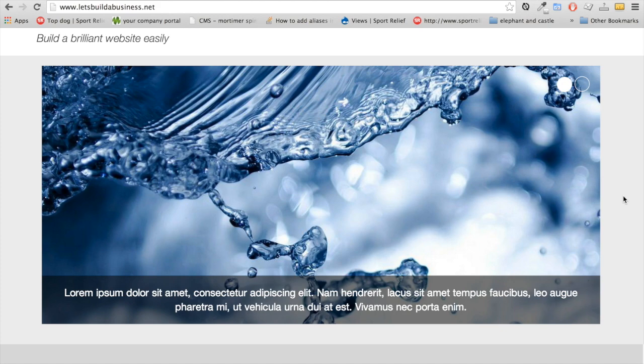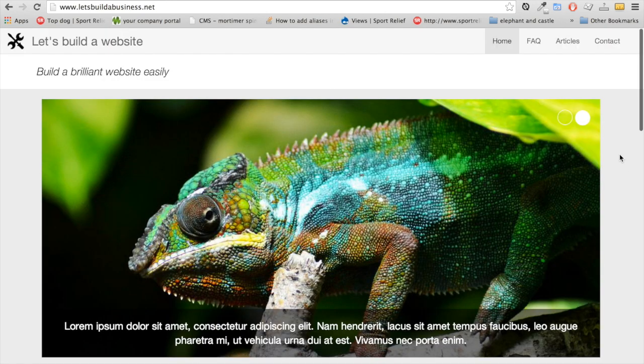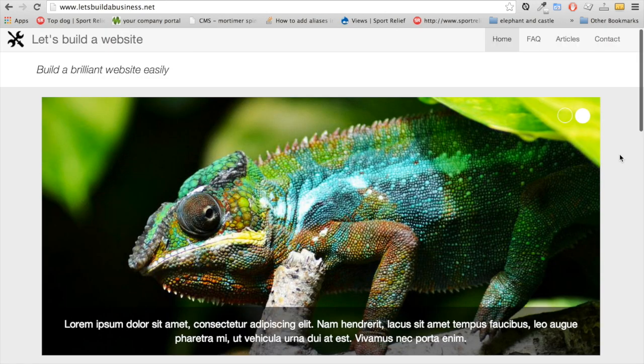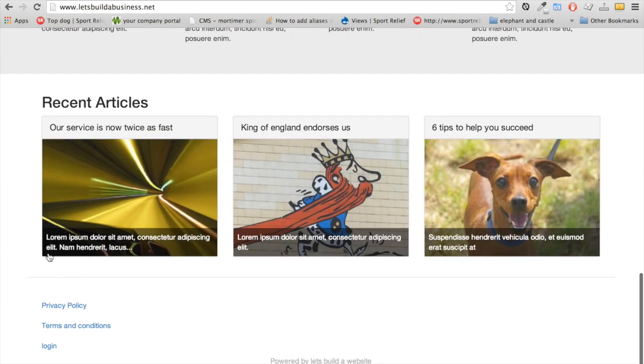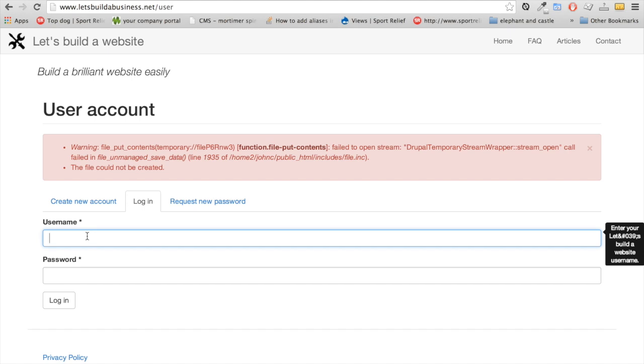Now that you've successfully set up your website, it's time to get to the fun stuff and start editing it to suit your business. The first thing you need to do is log in as admin, so scroll right down to the bottom of the page and click on Login. By default, the admin login details will be admin for username, and the password will be "let's build".